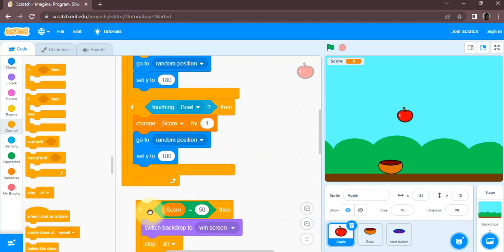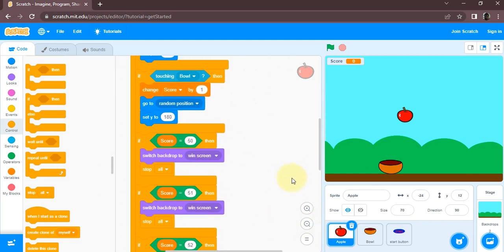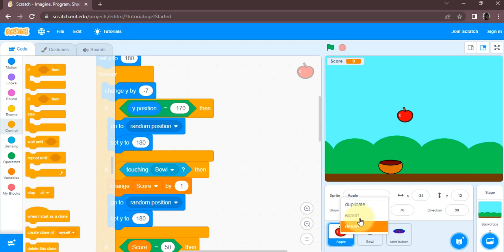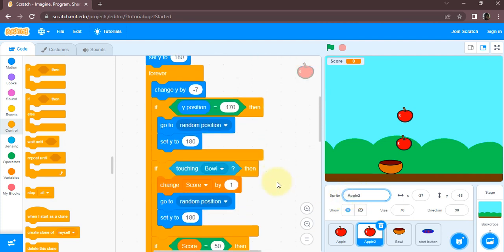So snap it under this if touching bowl and make sure it's in this forever block. So let's make another apple, named it's colorful. So take it here and don't forget to do it in the duplicated apple. So go to the apple 2 and change this Y by not -7 but -8.